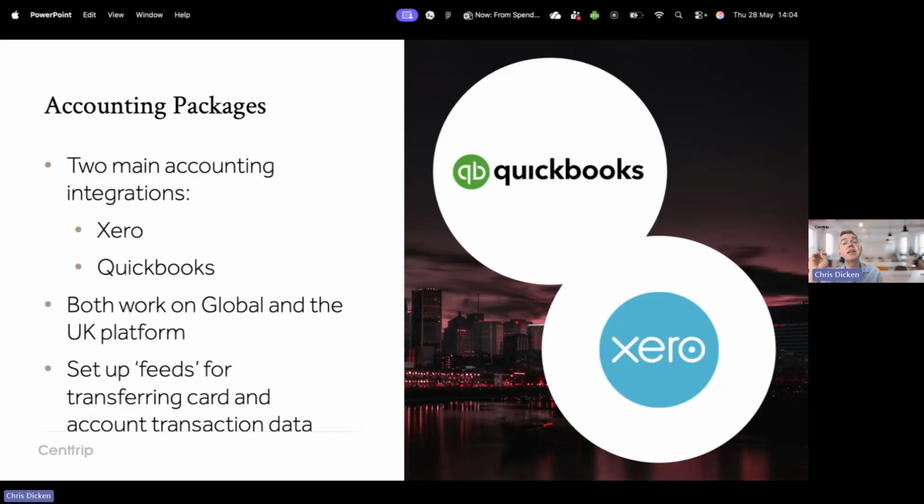So those are into QuickBooks and Xero. As Thea said, they work identically on the UK platform and also on our global platform. So whatever platform you're using, you're going to be able to pull data into QuickBooks or Xero. And in fact, the integrations work pretty much identically and look identically. So although today we're going to be just focused on Xero, the principles we do today are exactly the same for QuickBooks.